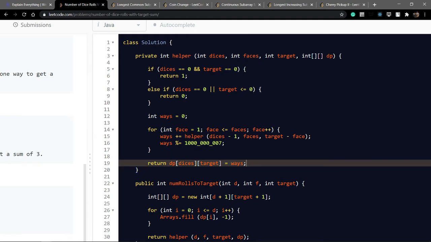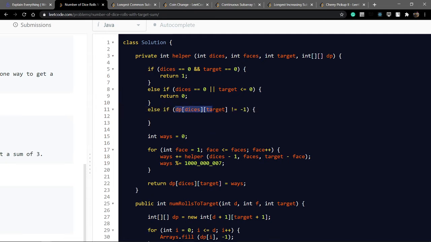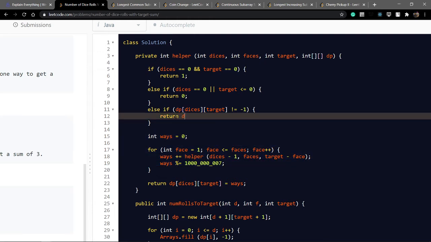If I store it in DP, the value of minus 1 is overridden, so the value minus 1 does not exist. So if DP of dices and target is not equal to minus 1, that means this part is already computed. No need to find the computation again. So I directly return this value DP of dices and target.